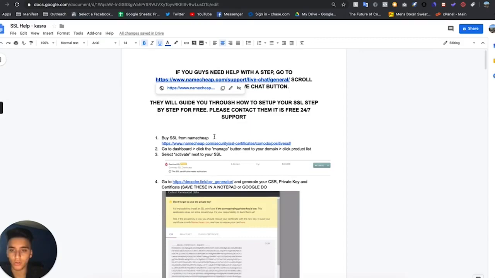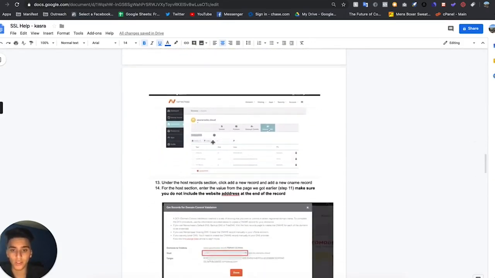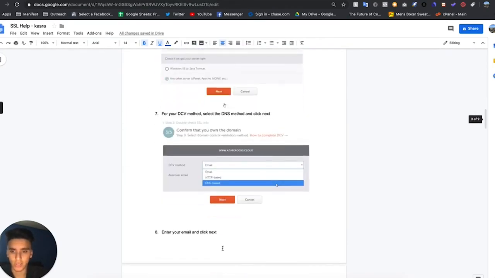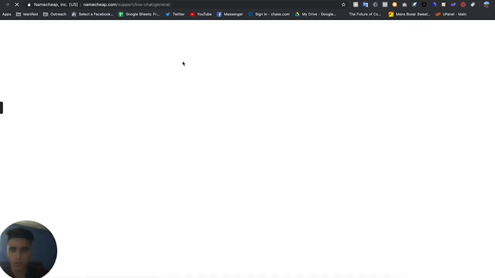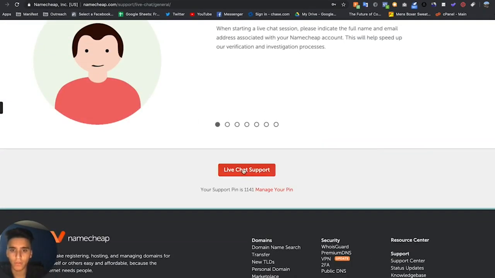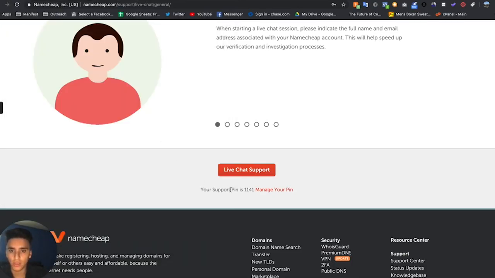So if you don't want to do that, you want to go ahead and try it yourself, I made a little guide right here. I try to include as many pictures as I could, and I try to be as clear as possible. But say you're stuck on step 15, go ahead and go to the live chat right here. Quickly, how you can do that is just open that link and scroll down here, go to live chat support, and then just hit SSL support, type in your name, type in your Namecheap email, put your question right there, whatever question you have, then check that and hit start chat. They may ask you for your PIN, and then they'll tell you how to get that PIN as well.